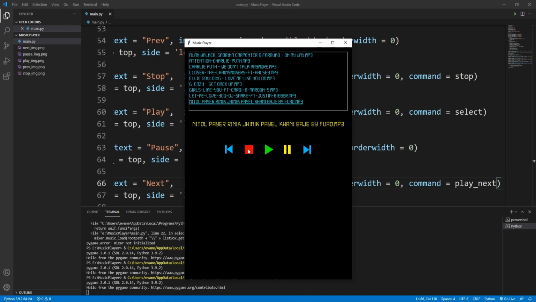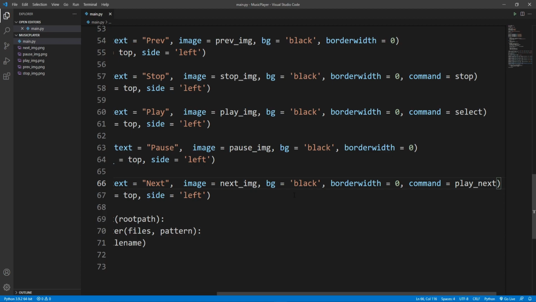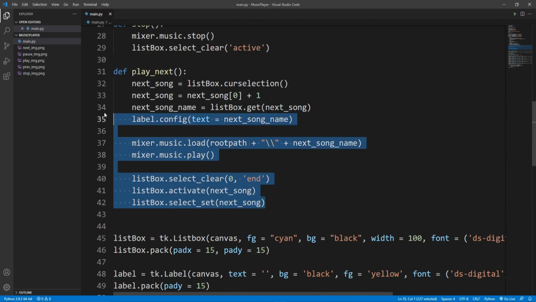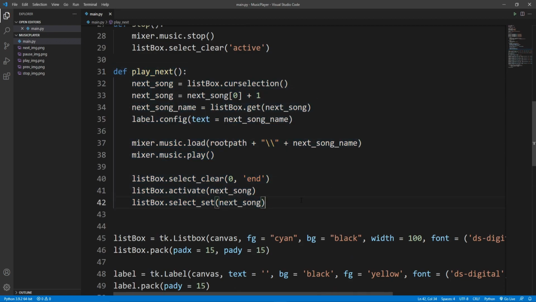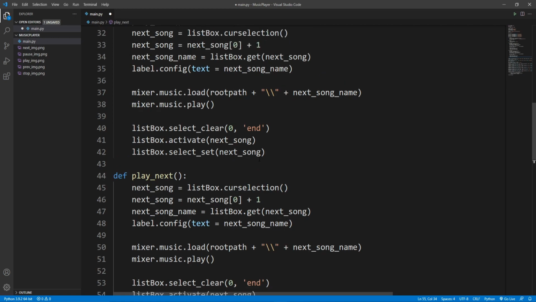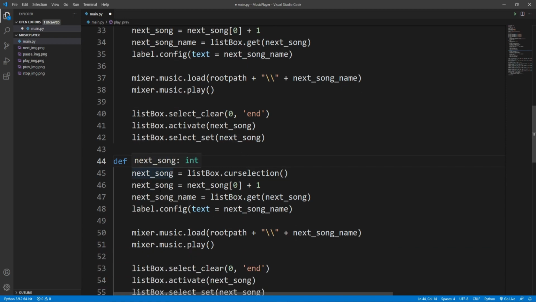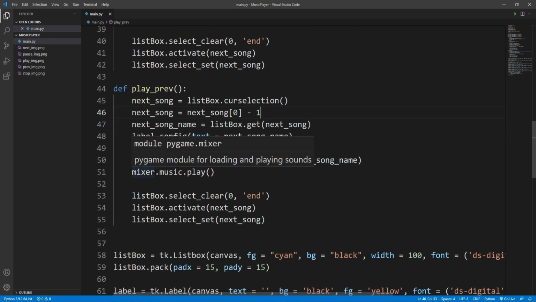Let's stop this. Okay, so now let's implement the method for play previous. So that's quite simple. I'll just copy the method of play next and I'll paste it under here, and I'll change the name from play next to play underscore prev. And here you can also change the variable names like the next song to previous song, but I won't change that. I'll just decrease the value here instead of increasing, so that will just work fine. Let's save it and add the method to our previous button.